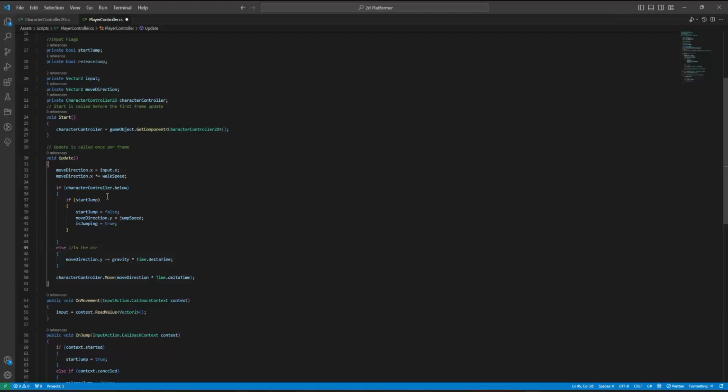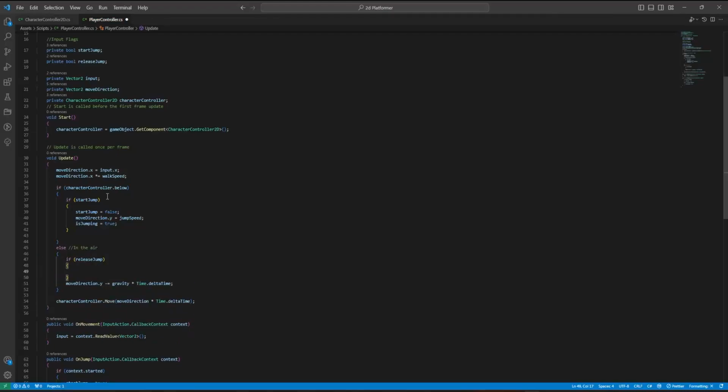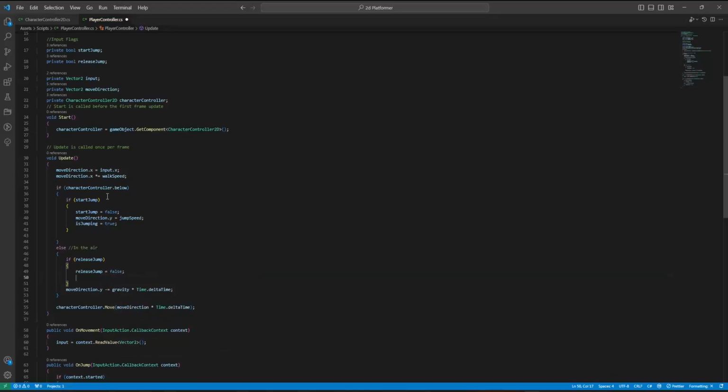So we also need to create an if statement for the release jump. If release jump, so we say release jump is equals to false. And then here we are not going to say move direction dot y is equals to jump speed. We need to calculate the direction.